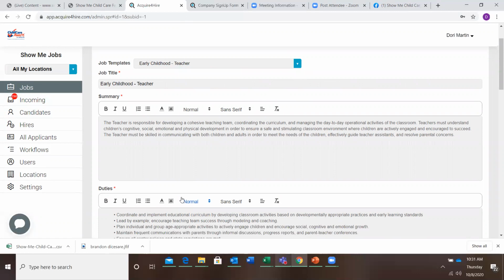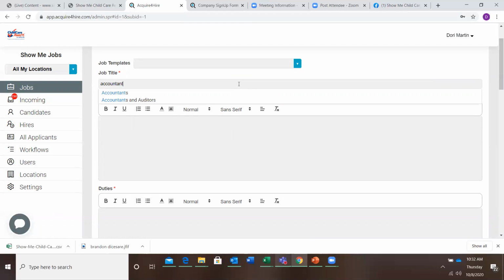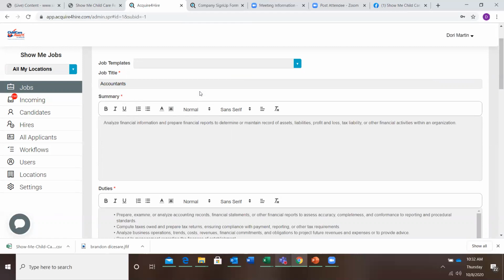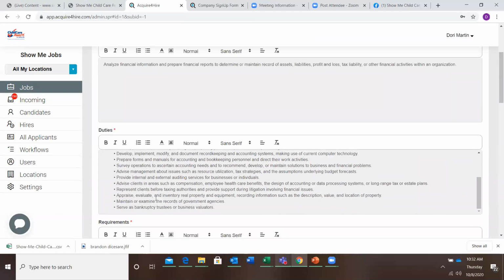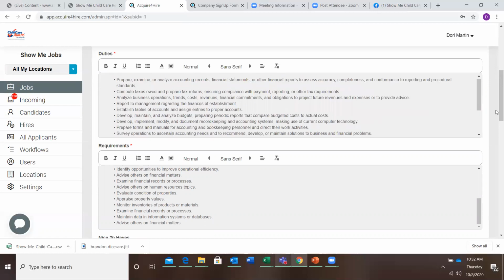Now, with that being said, if I didn't want to use a template that I've already created, I can create a new template based on a job that has already been filled out through Acquire for Hire. So what I mean by that is, let's say I'm looking for an accountant. This doesn't have to be childcare related. It can be, but it doesn't have to be. So let's say I'm looking for an accountant. When I select that, it automatically populates with some common things that would be expected from an accountant candidate. Now, obviously, you can edit this however you want for your needs.